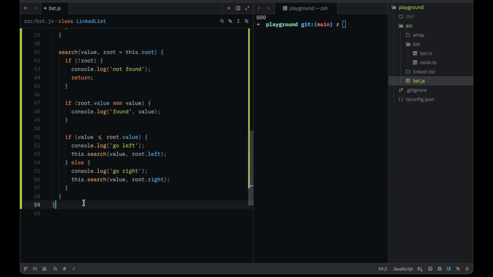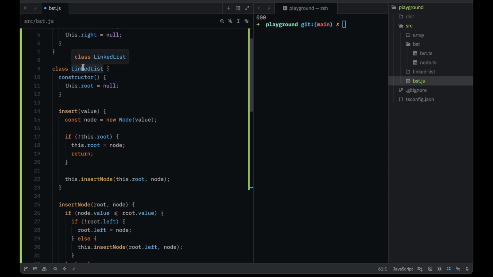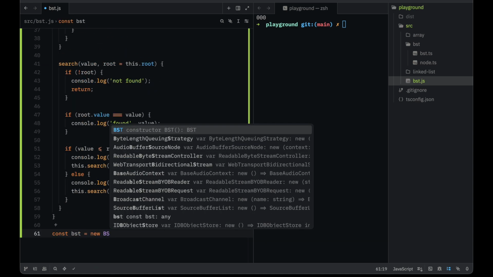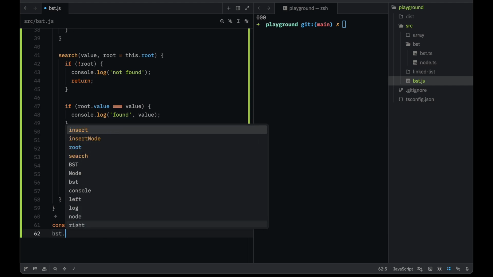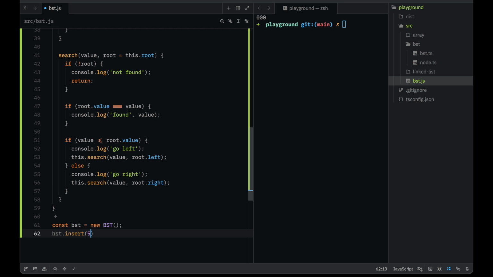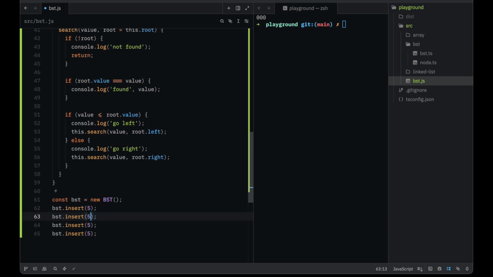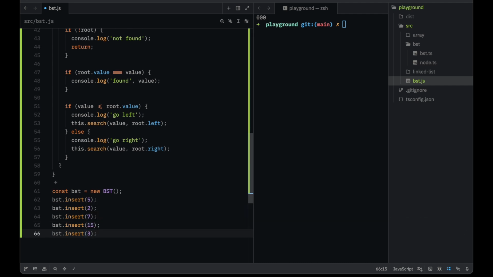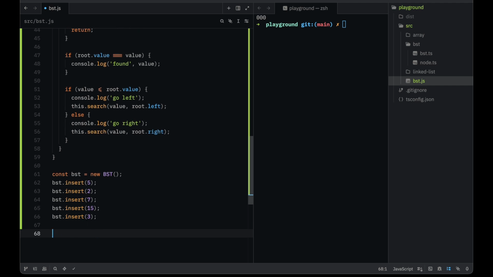Now let's see if it's working. We'll initialize our binary search tree. I think we named our class wrong. This is not linked list. This is, let's say, BinarySearchTree. bst equals new BST. Now we'll insert a bunch of values. Let's say 5, and let's copy them: 2, 7, 15, 3. Now let's search bst.search 7. Let's go here and just run.